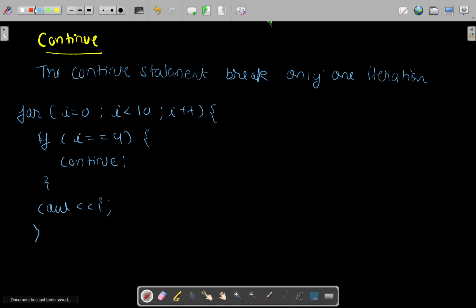In the for loop, in the first iteration, the value of I is 0. So it will check this condition: I is less than 10. Yes, I is less than 10, so it will move to the body of the for loop. It will check this condition: I is equal to 4. No, I is not equal to 4 because I is 0 and 0 is not equal to 4. This condition is false, so the continue will not execute, but this statement will execute. So 0 will be printed on my output screen.